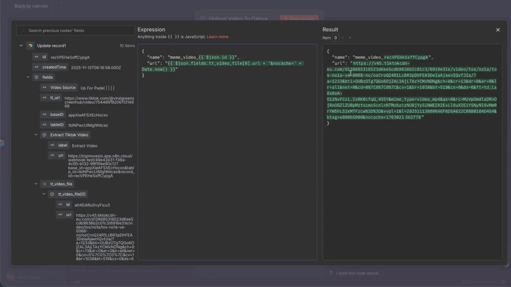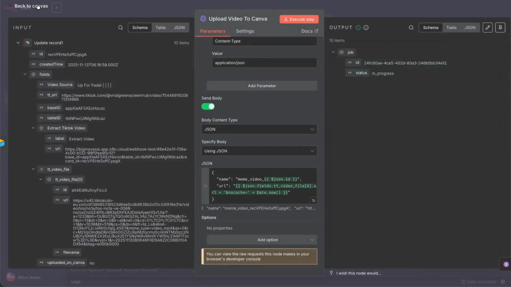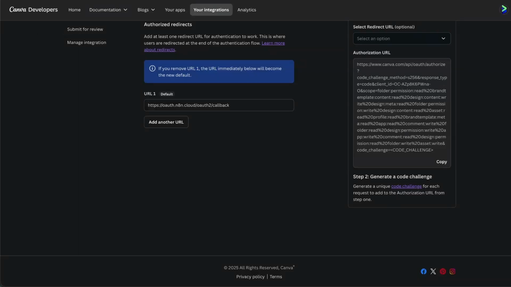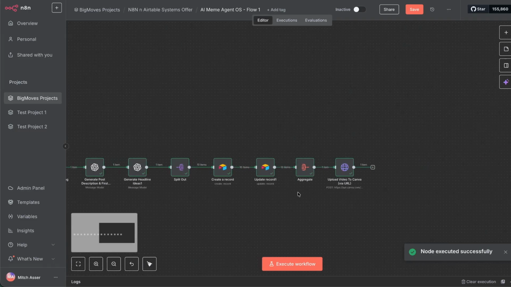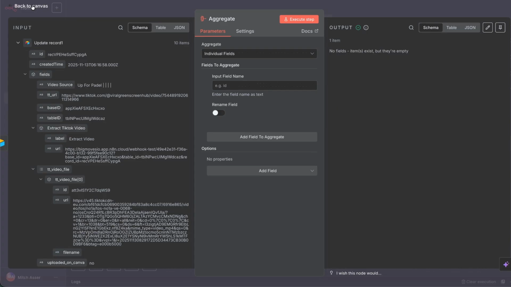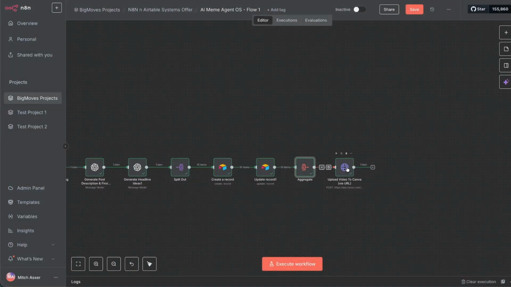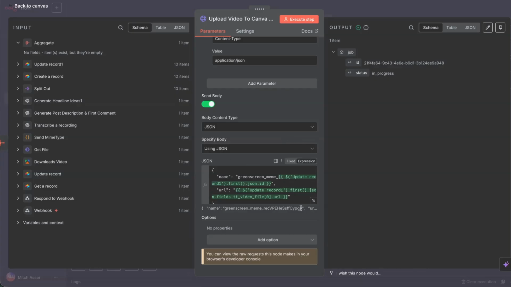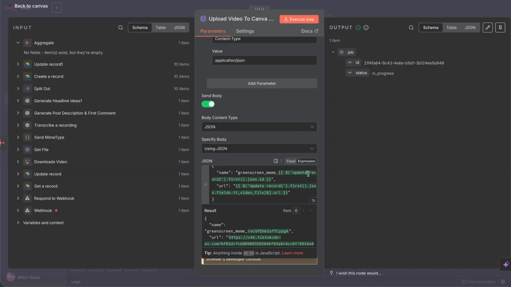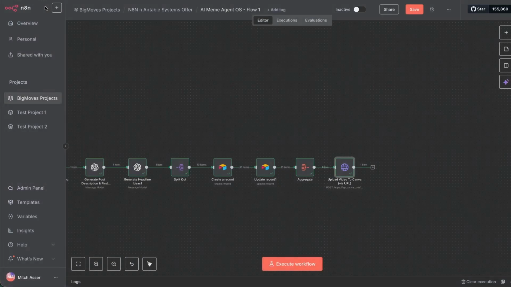All right. So that might have got it. So we just added a cache and date now to the end. And let's now check our Canva account. Okay, so I just added one more thing in there. Basically I forgot that we had our 10 items, so I just put in an aggregate node. So we got it back down to one item and then updated our HTTP JSON here to just include the first record. So it uploads into Canva just one time.